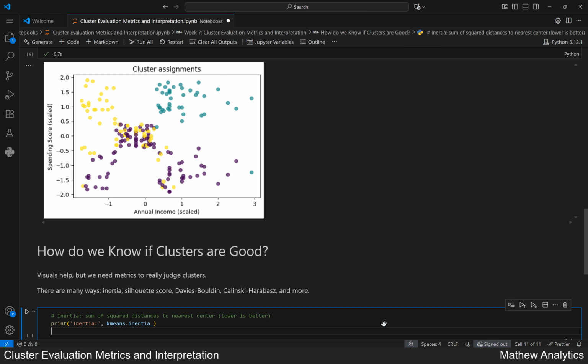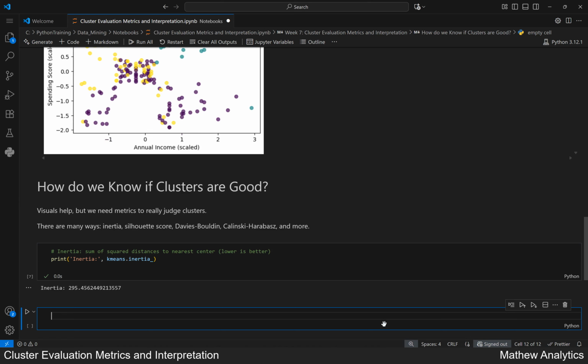The output shows the inertia value of 295.46, which measures the total square distance between samples and their nearest cluster center. Lower values indicate tighter, more cohesive clusters. In the context of this lesson, inertia helps quantify how well the k-means algorithm grouped the data, complementing visual inspection with a clear metric for cluster quality. Try comparing inertia with different numbers of clusters.